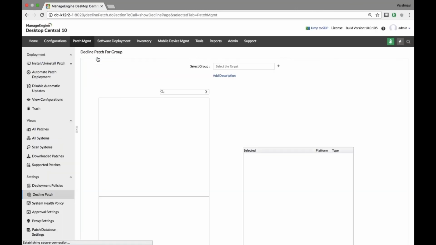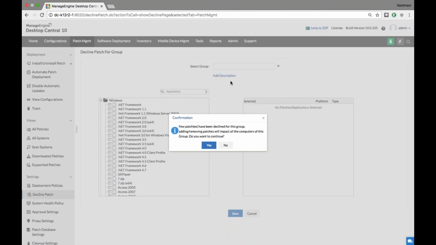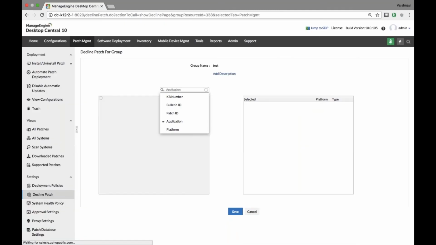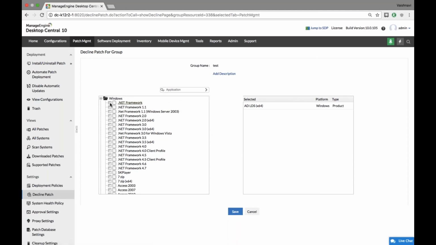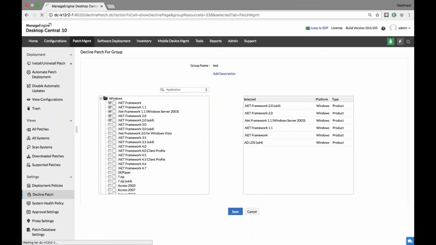For example, you can create a group of computers that involves all your developers who have reported Java being incompatible with a few applications in your network. So you can go find the Java Runtime Environment. You can select all the Java applications and create a decline rule only for your developers. So this is how the decline patch option is going to work when, for example, you want to decline patches to a legacy application when you have incompatibility issues.